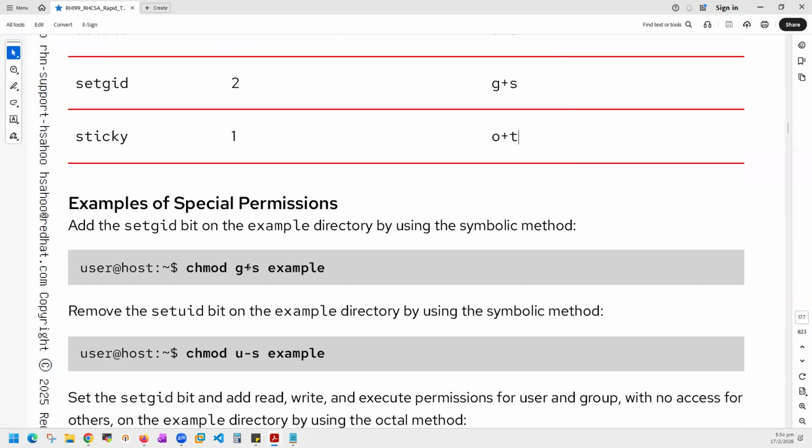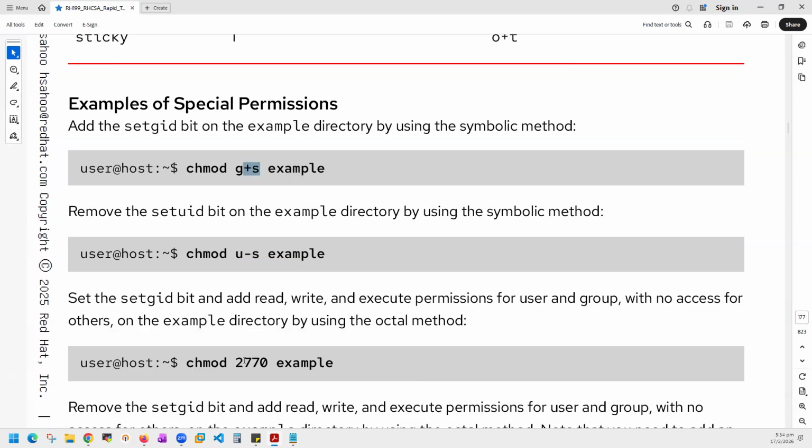Again, example: chmod, the command is chmod G plus S. We are assigning SGID on the group. U minus S, we are removing the SUID from the user. So here, don't think it is a hyphen, it is a minus. We are removing the SUID bit and adding the SGID. And same thing I told you, 2770 or 7770, you can give all the values here.